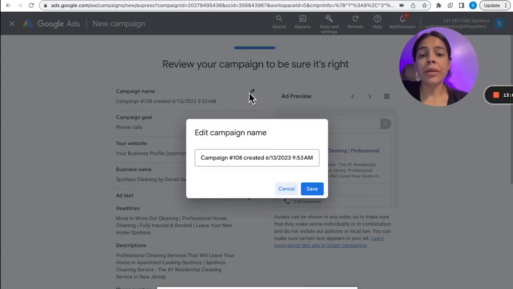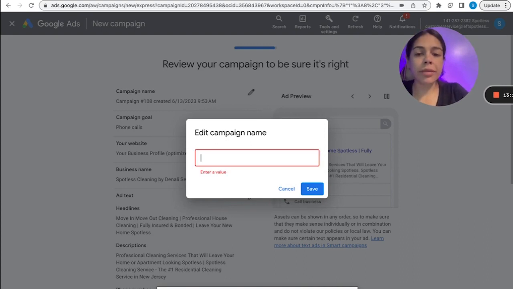So the campaign name, which let's go ahead and edit that now, because we want to name our campaign properly. So I'm going to put move in, move out, Monmouth County. I like to put the area so that I know what I'm doing, right? Or looking at Monmouth County and Old Bridge.